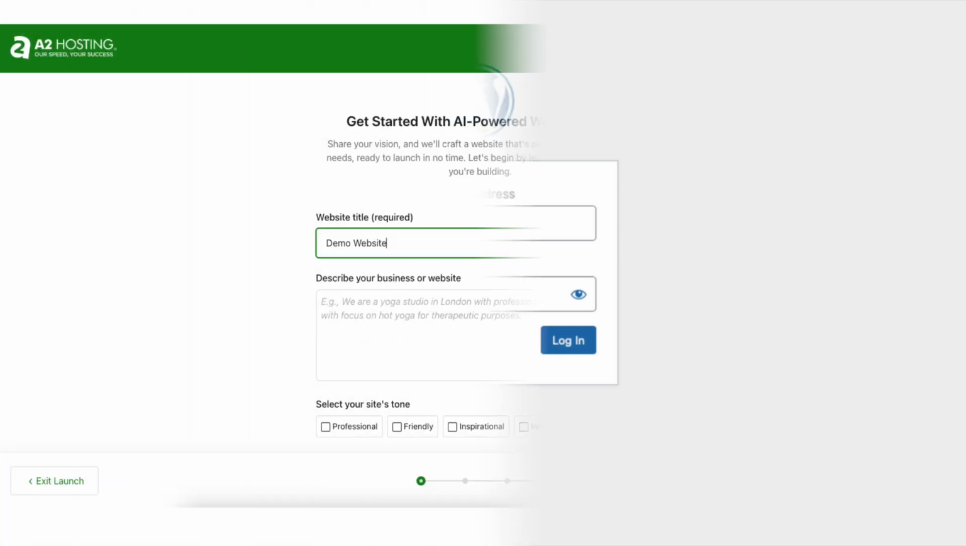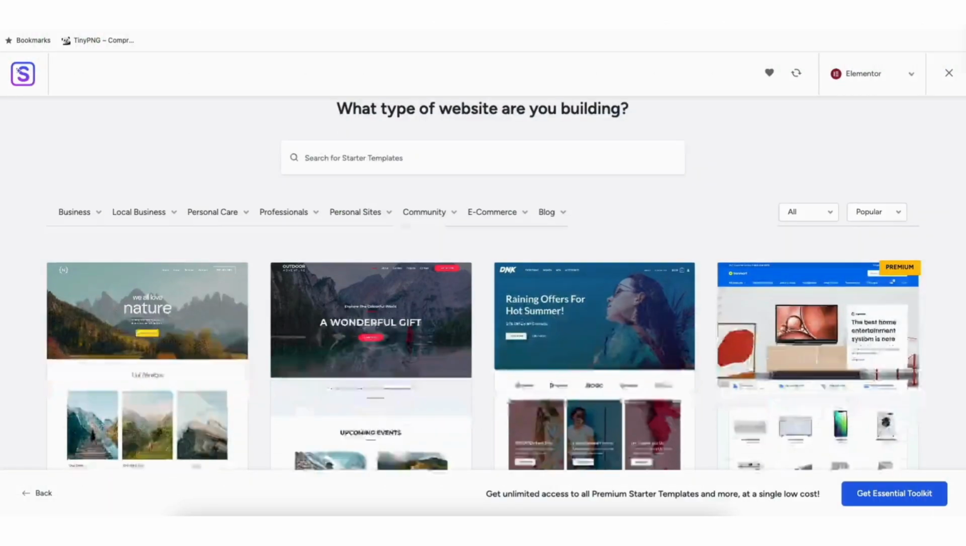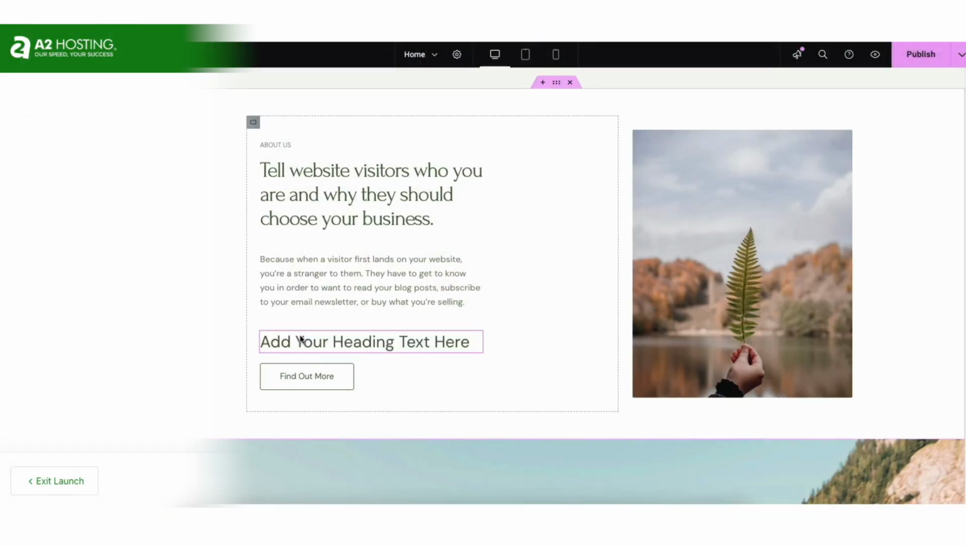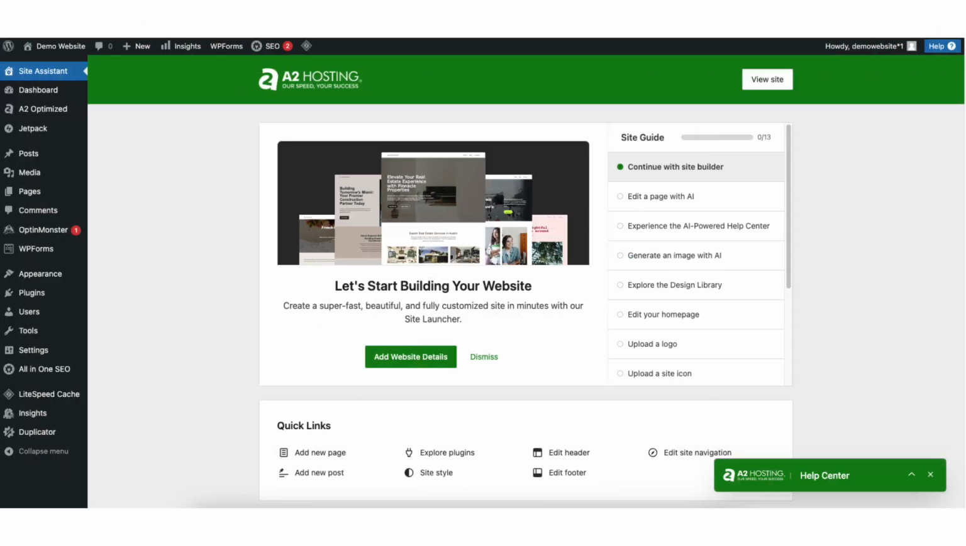Once logged in, you'll be in the WordPress dashboard. Since this is a new WordPress install, you'll be taken to the A2 hosting Get Started with AI Web Creation page. We aren't going to be building our site this way, as I'm going to show you how to build your site using professional starter templates and build your site with the drag and drop editor Elementor. I'll click the Exit Launch button at the bottom left of this page. You'll now be in the WordPress dashboard.